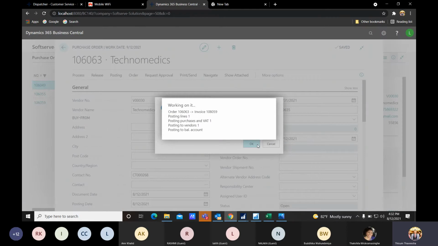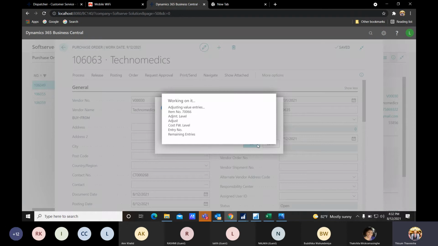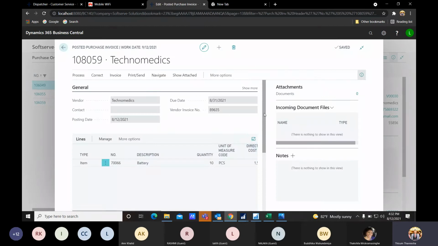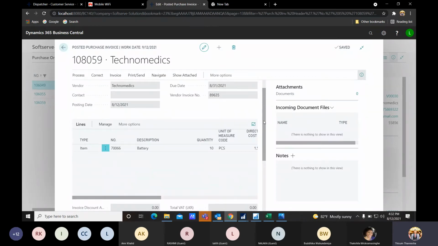Right after this posting happens, this purchase order would be deleted from our purchase order list and would be moved to the posted purchase invoices. So as I said, do you want to open the posted invoice? Yes. Right. So here you can check the posted invoices. So now it has been affected to our GL account.